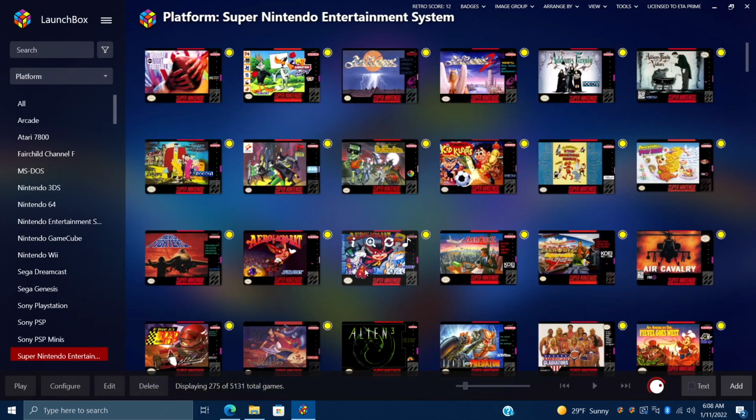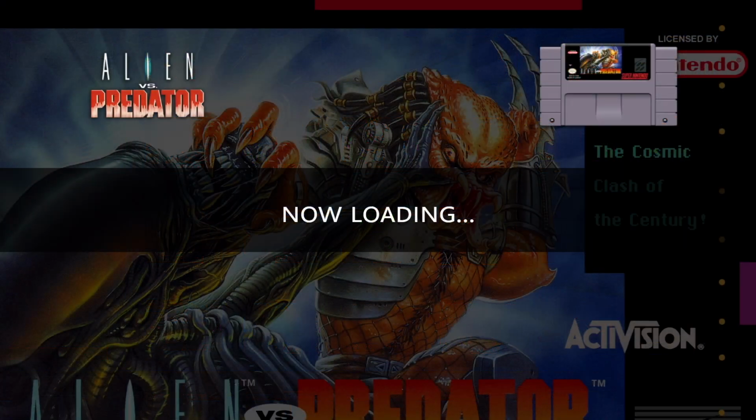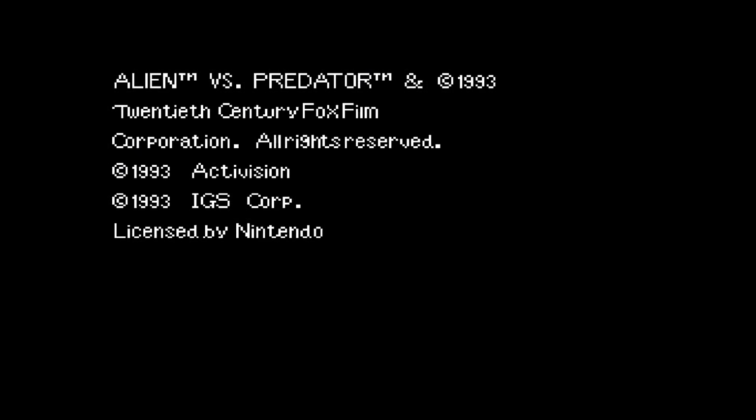Now, just to give you an idea of what I'm talking about, I'll go ahead and start up a game. We'll go with Alien vs. Predator. And this is the default startup theme. So we've got some really nice graphics. We've got the card art up in the top right-hand corner. And I've got this set up for 5 seconds, so the game's going to start now.